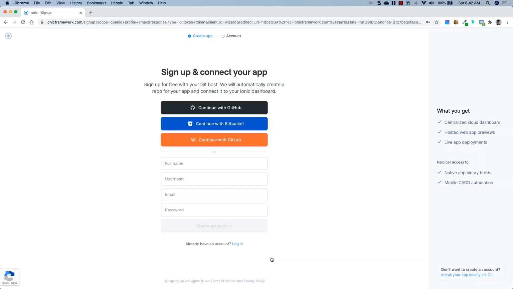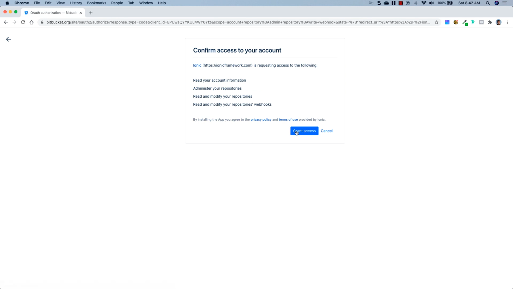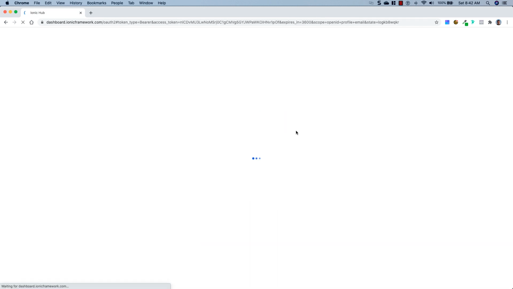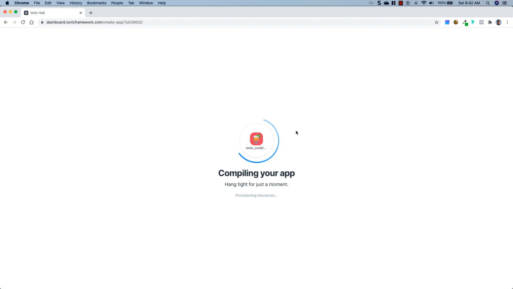Then it's going to ask you to sign up and connect your app. I'm going to continue with BitBucket. I'm going to grant access. And now Ionic is starting to create our app and compile it. And once it's finished, and this will take a while, I will be right back.